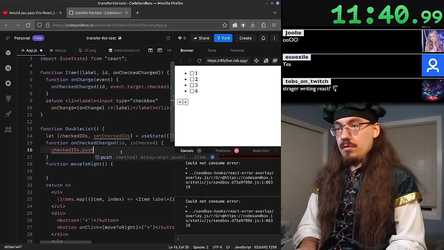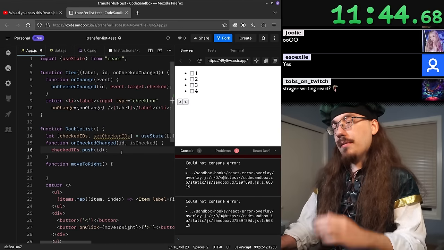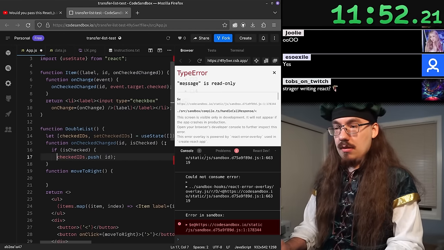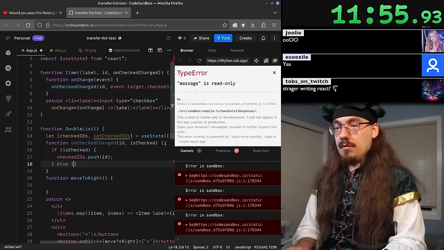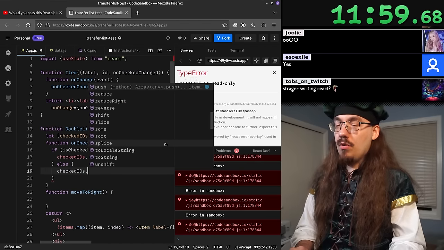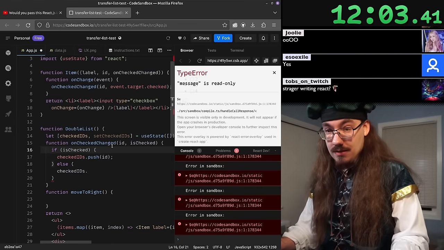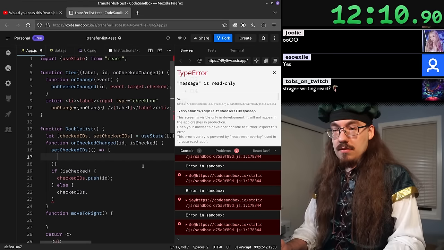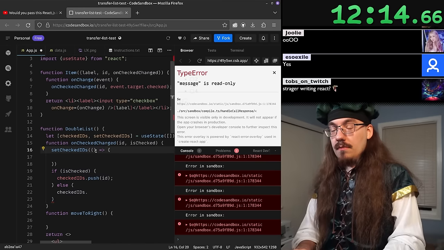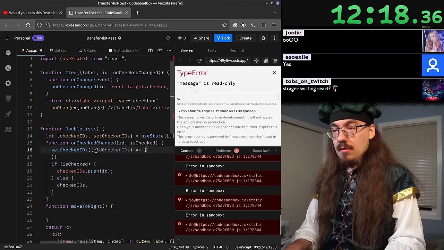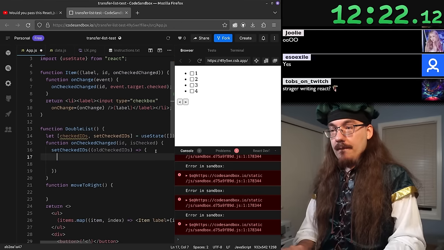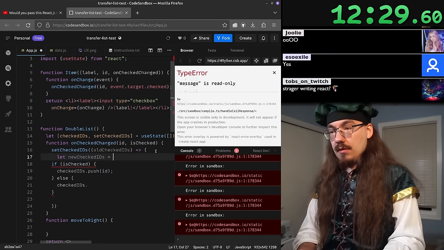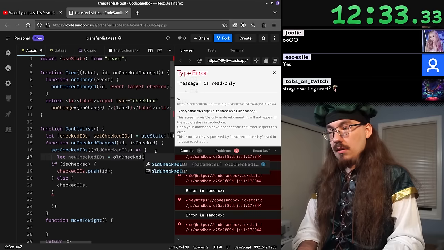So checkedIds.push(id). Well, actually, we need to say if you're checked, add it. Else gotta remove it from checkedIds. Oh, you can't just push because we gotta do reacty thingies. setCheckedIds, to do this stuff, oldCheckedIds. Okay. Say newCheckedIds is oldCheckedIds.filter.